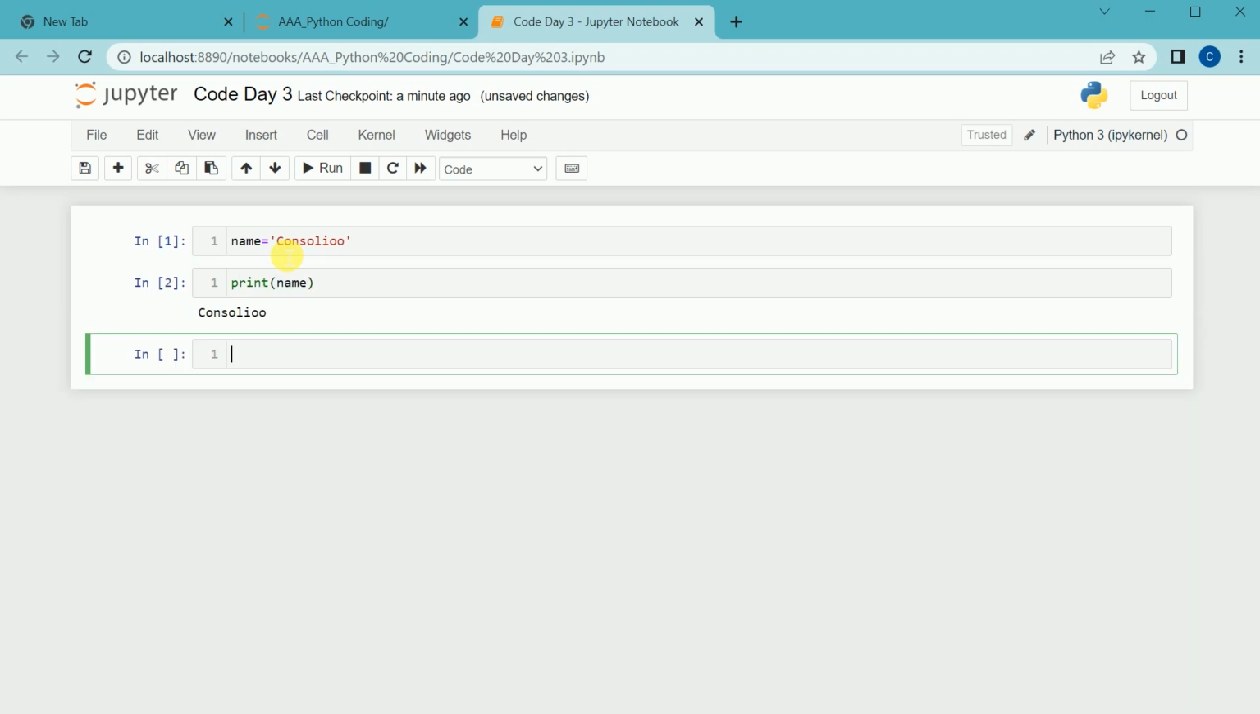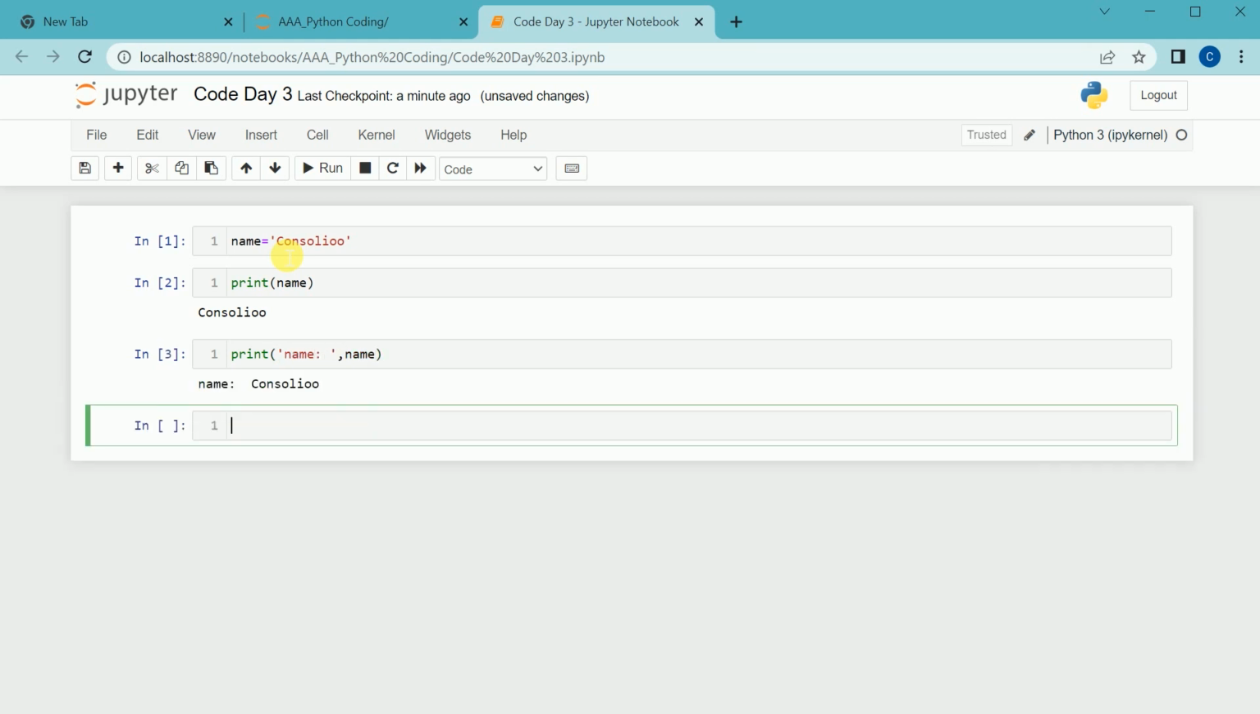And also I can pass any string in the print function and I can print the name. So print name here, and then comma, and we can use the name. So you can see that we are using a string inside the print, and also we can use the print statement more than one time in a single line this way.